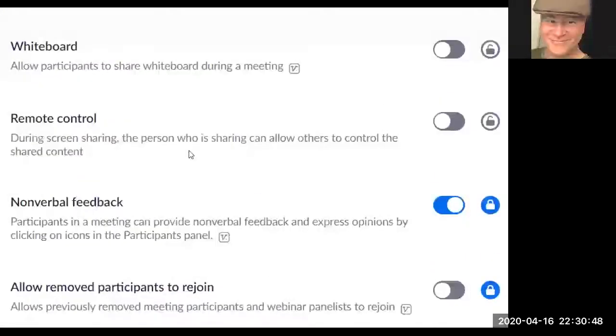Remote control. Think about it. Do you want to allow others to control the shared content? I doubt it. That seems like a no-brainer. Set this off. It sounds like a mistake.